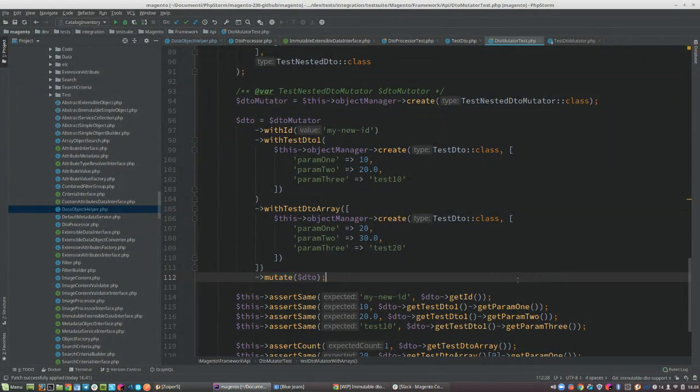PSR7 is so confusing because it's about HTTP messaging and we're using it inside a different context. It's slightly different. It's in the context of HTTP requests, but it's mostly about how to deal with immutable state.